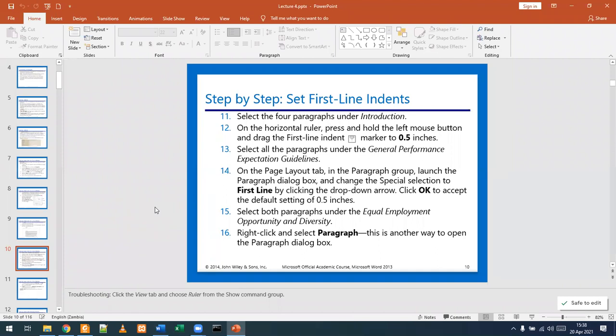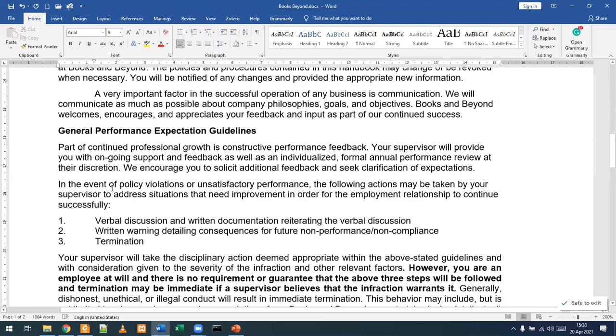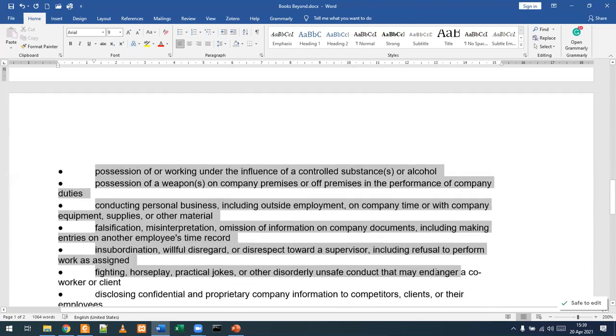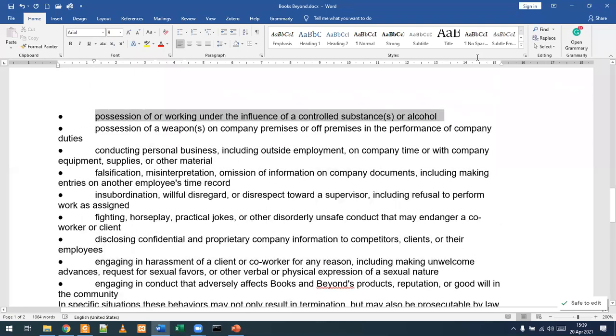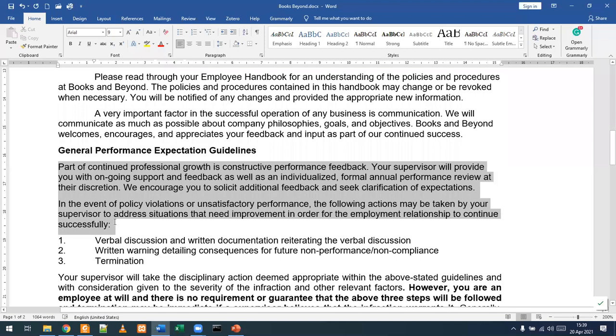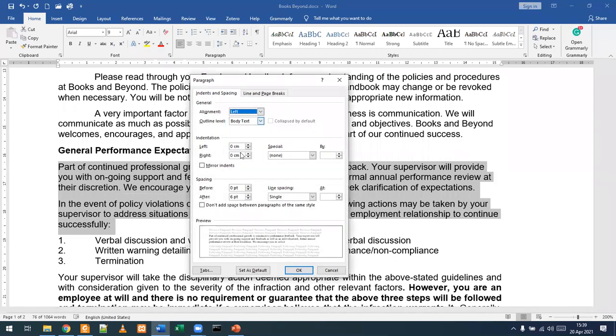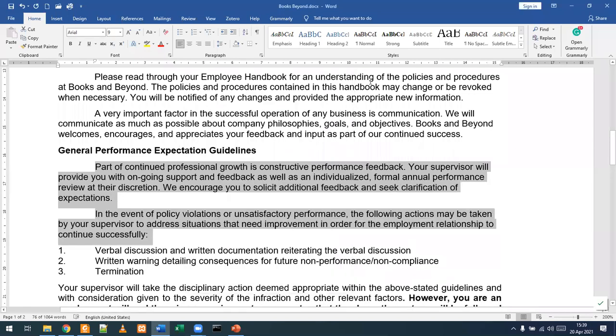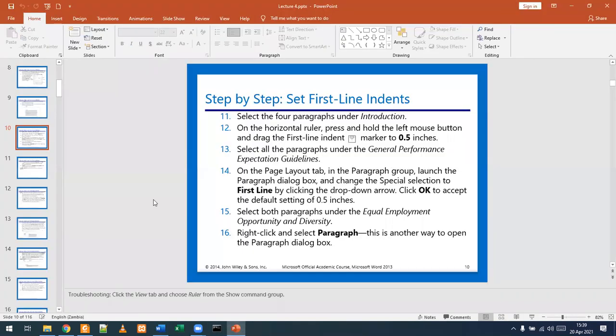And then we're going to go to step number 13, which is select all the paragraphs under the general performance exceptions guidelines. And then in the page layout, in the paragraph group, launch the paragraph dialog box and then change it back to first line selection, and we should see the same thing happen. So we should go back to our document, and then these are the paragraphs that we are meant to select. Okay, these are bullet points. So let's select these 2 paragraphs. We're going to go back to our dialog box launcher like we did, and then under indentation, we're going to select first line and then okay, and we should see that they have been indented just like we saw previously. So nothing new. So we've just changed the way in which we indent.